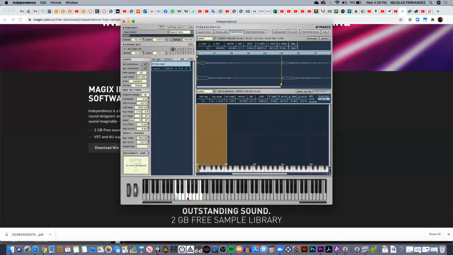So regardless of whether you hold the key or just play and release, it's going to play the whole sample. I don't need to have this held for the whole time.